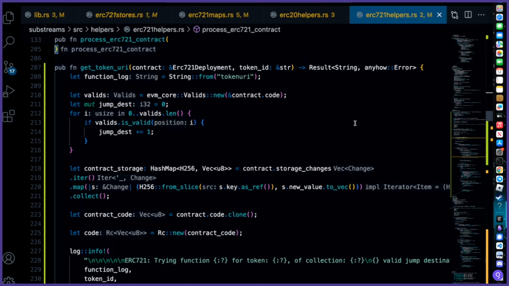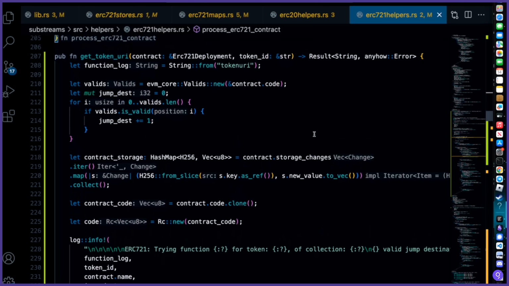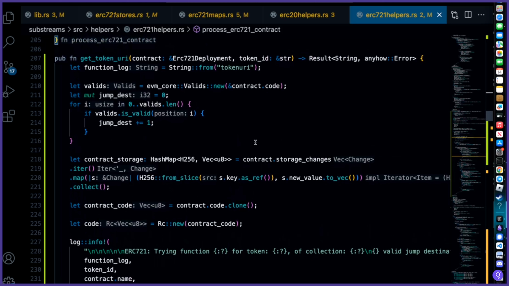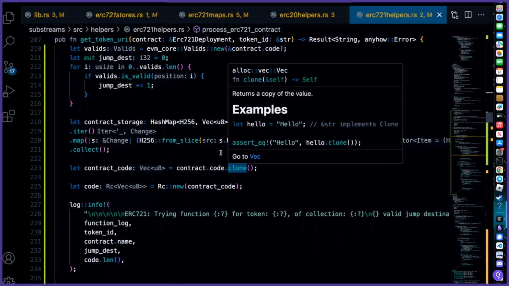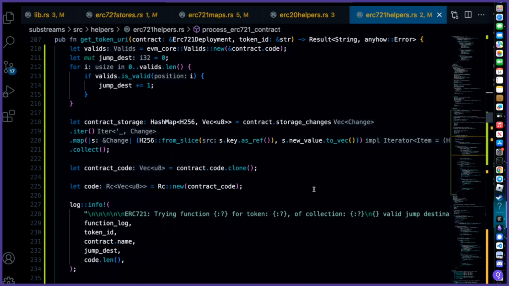So this one takes in the contract from the store and the token ID. It works kind of the same, except instead of calling execute, we just build the EVM instance right in this function. So we map the valid jump destination, same as before. And we got our contract storage here, where we build a hash map, because for this, we're getting the storage changes directly as they were from the block. So we got to build the hash map in here.